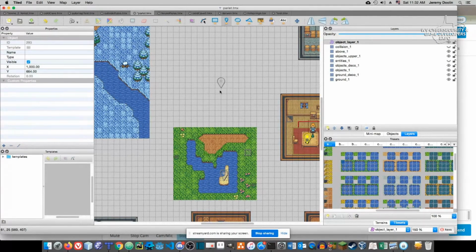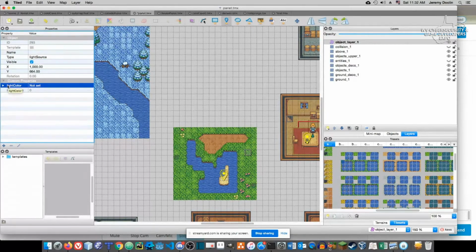But right now, it doesn't know that it's a light source. It's just a generic object. But since I want a light source, I can come over here to type and start typing the name of it, declare it a light source, and now I can have access to those properties.